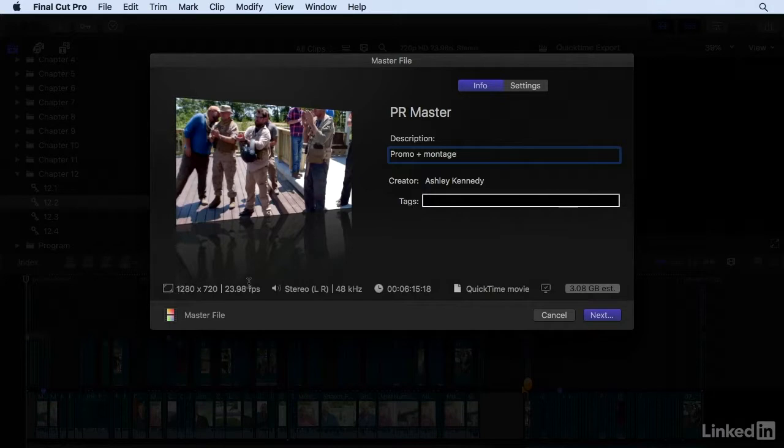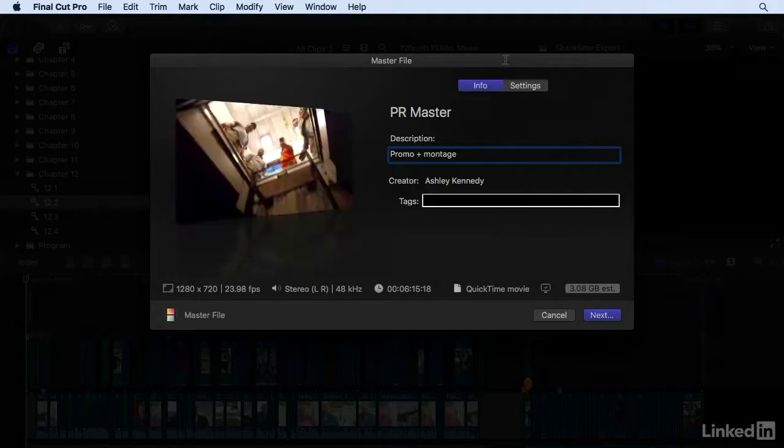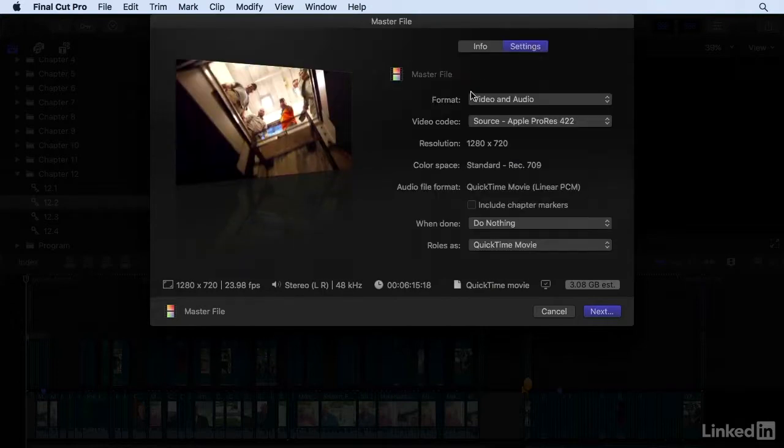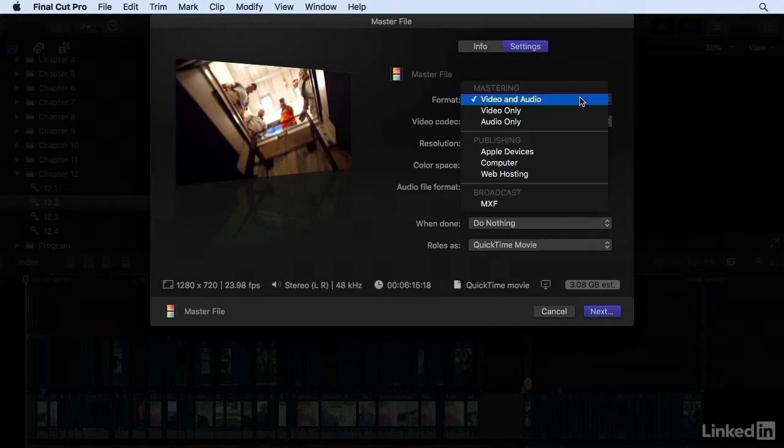Down here are my default settings for this file. Notice that I can't click and change anything here. If I want to make any changes, I head over to Settings. And let's talk about some of these choices. Under Format, I can choose whether I want to export video and audio, or just audio. And below that are some publishing formats that I could also choose.